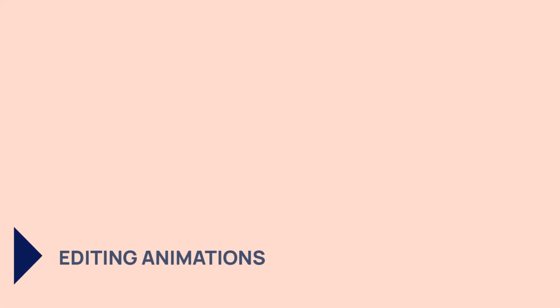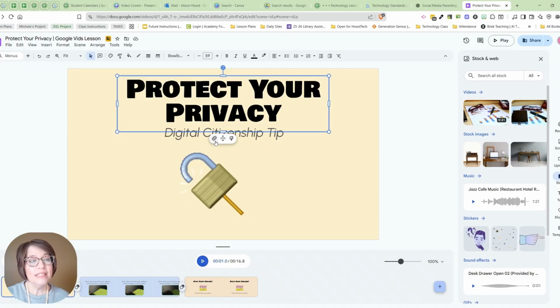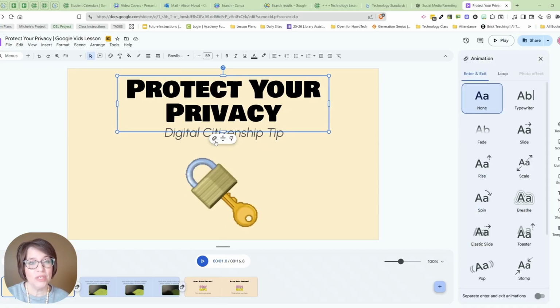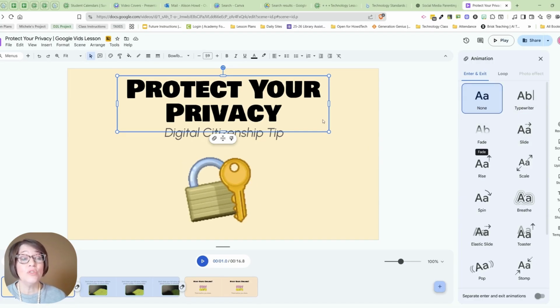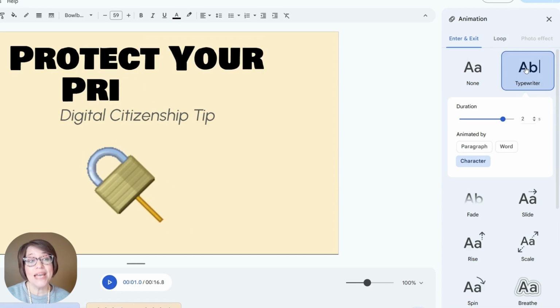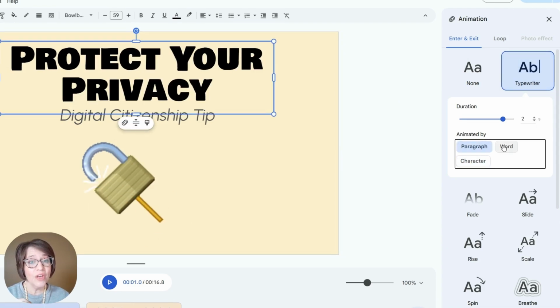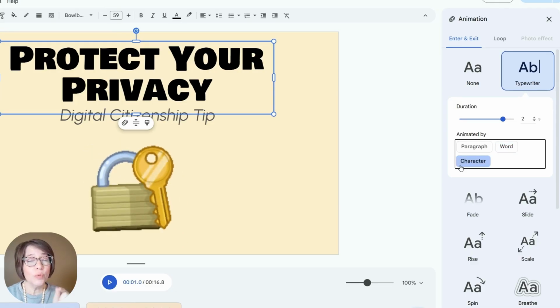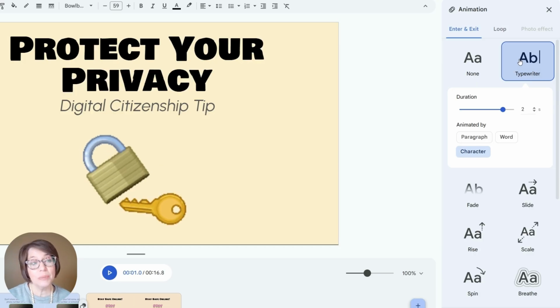Let's go back to this first slide and click on this first text box that's holding our title. When we click, we can see this right here is animation. When you click on this, it's going to tell us that we can do different types of animations for the words protect your privacy. Click on these, see how these might look. Choose to do it by paragraph, by word, or by character. So character would be each letter. I'm going to click this and I click typewriter, and you can see what it looks like.